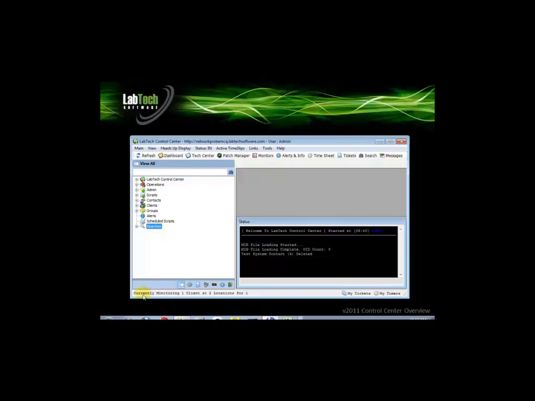Down here at the bottom in the status bar, you can see how many clients we are monitoring, as well as how many agents we have. We also have shortcuts to My Tickets and My Timers in the lower right.